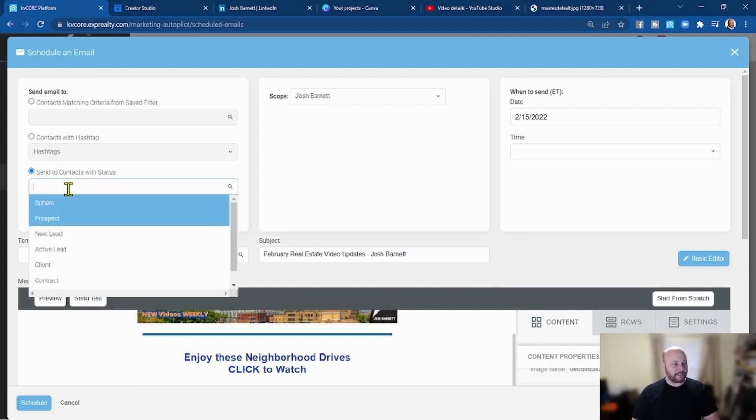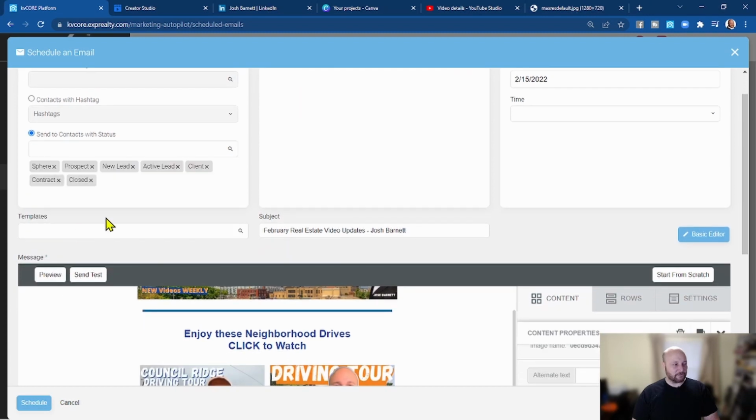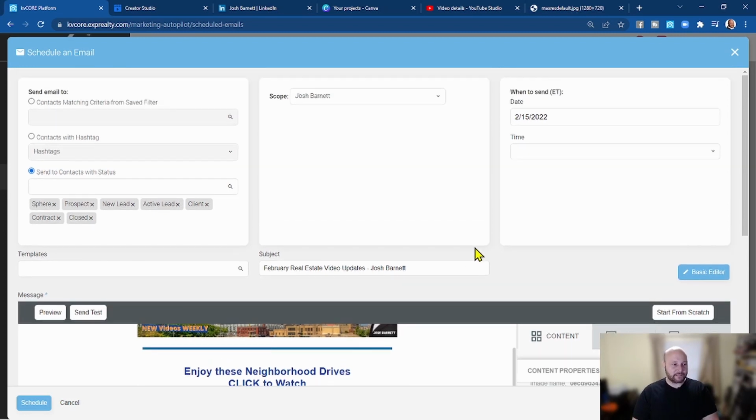I send it to prospects. I send it to new leads. I send it to active leads. I send it to clients. I send it to contacts. And I send it to closed. I send it to everyone. I've got about 3,500 people in my database, but I send it to everyone. And the subject line was the same subject line from last time, February Real Estate Video Updates.